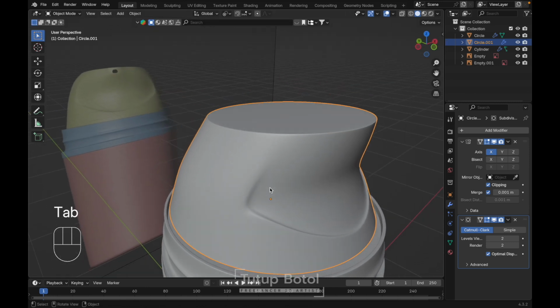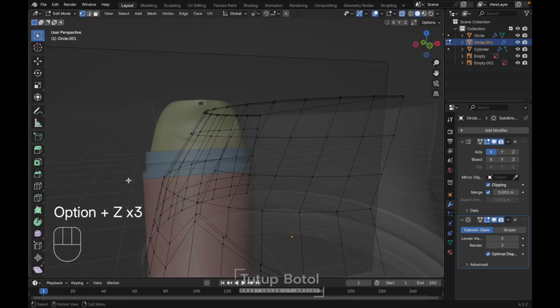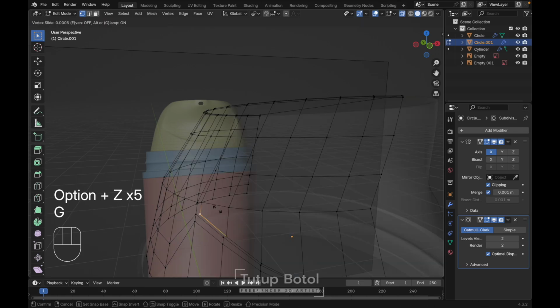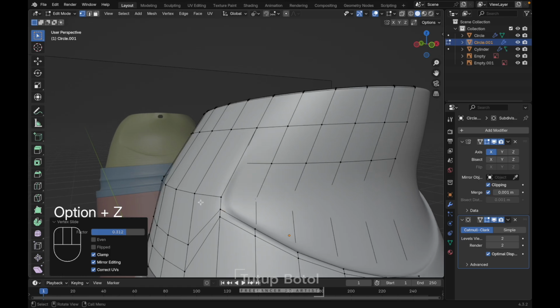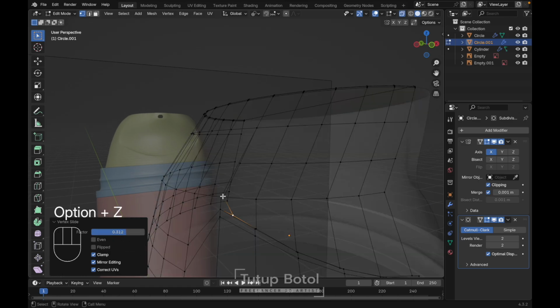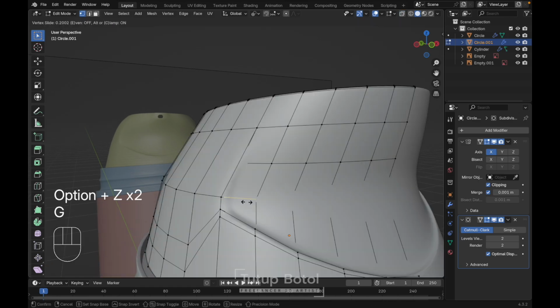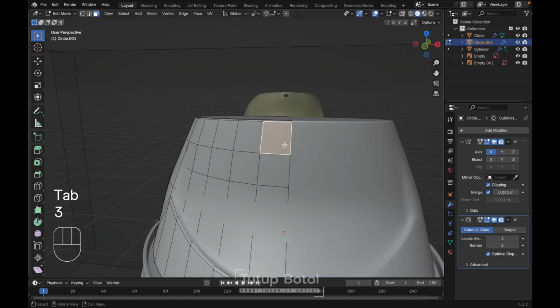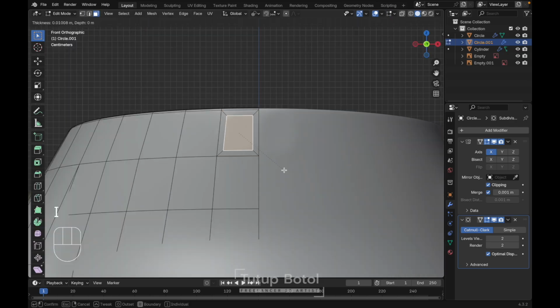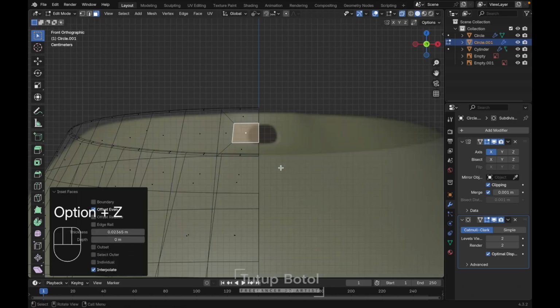Okay, now we have something like this. Alt Z to see the X-ray view. We need to click these vertices, press G twice to slide it in, like this. So it didn't really sharp over here. Okay, then select this face. You can press I to insert, press B, just like this.